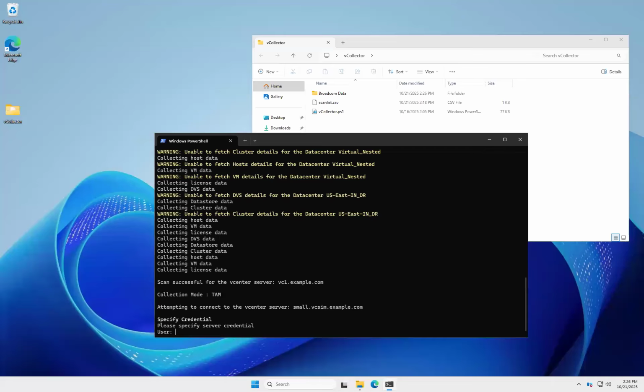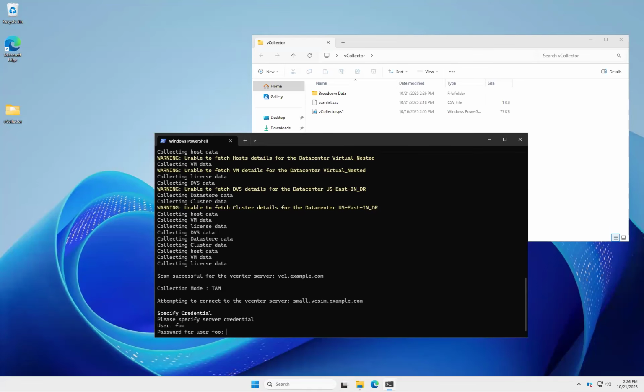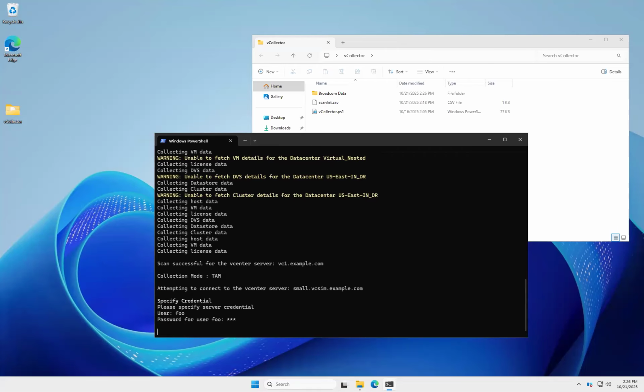In this case, the second vCenter requires authentication, and so it will stop and prompt me for that authentication. I'll supply username and password, and it will go on and do this for each vCenter, right? If we have 10 vCenters in the list, any one that requires authentication, it's going to stop and prompt us for that authentication.